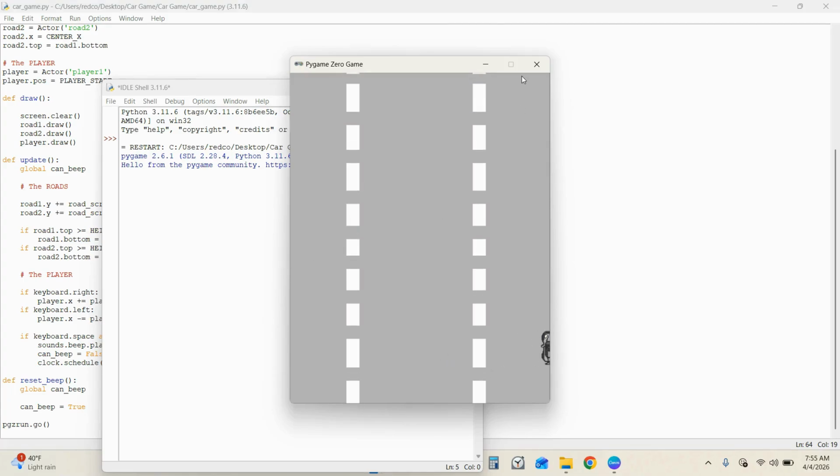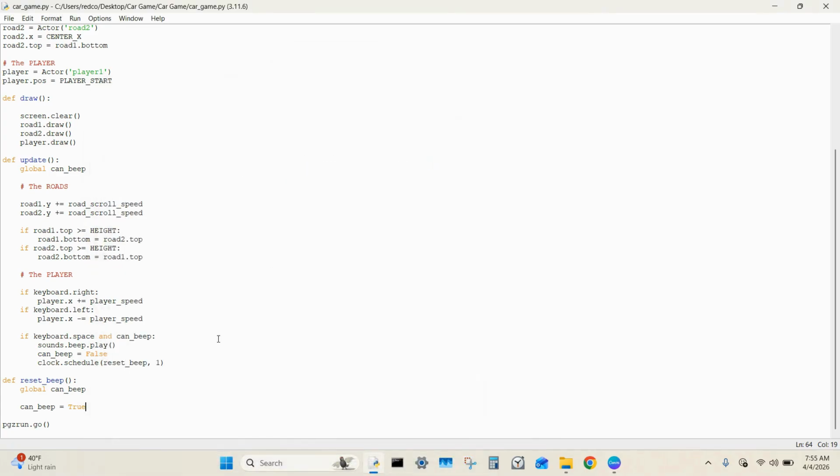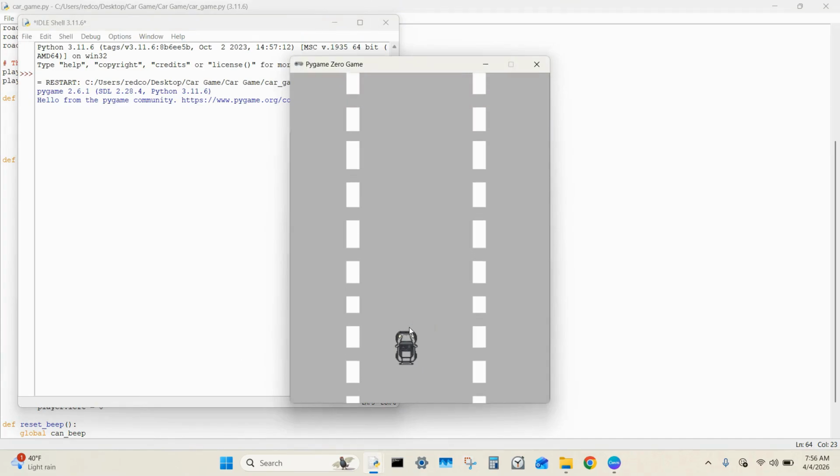But now our player can also go off the screen, so let's fix that. Okay, so let's go down here and create some conditions. If player.right greater than width, player.right equals width. Then if player.left less than 0, player.left equals 0. And now if we run it, we can no longer go off the screen.